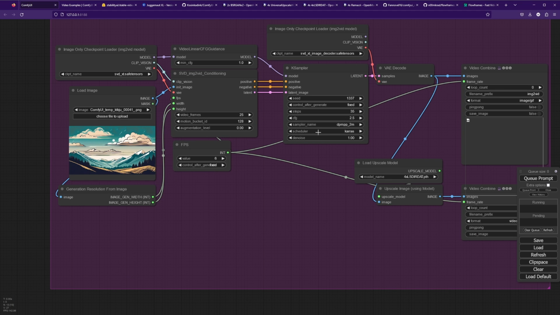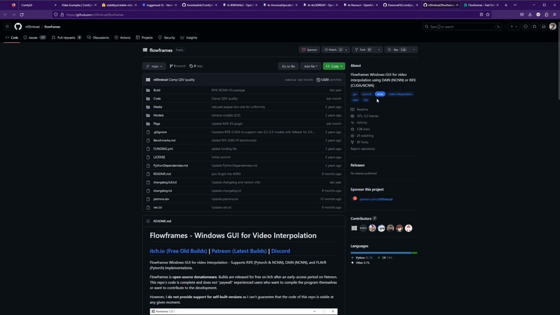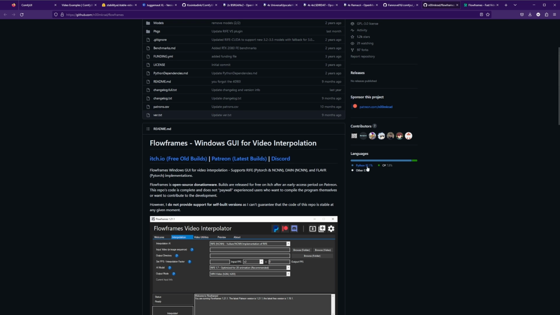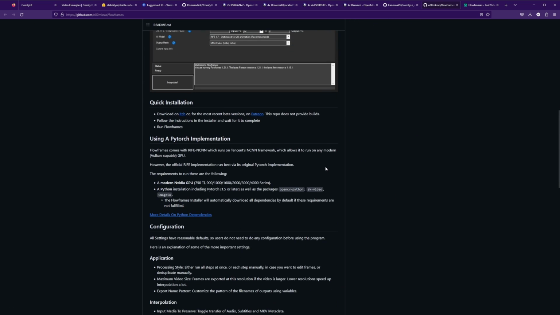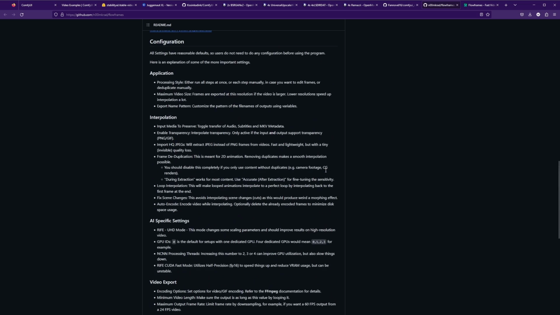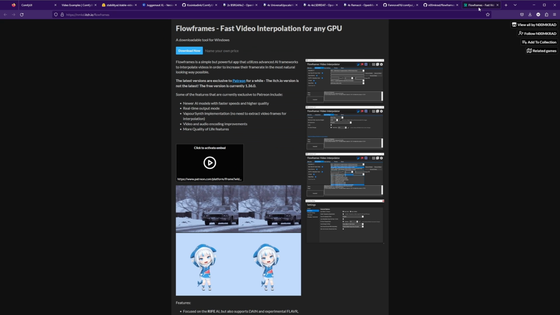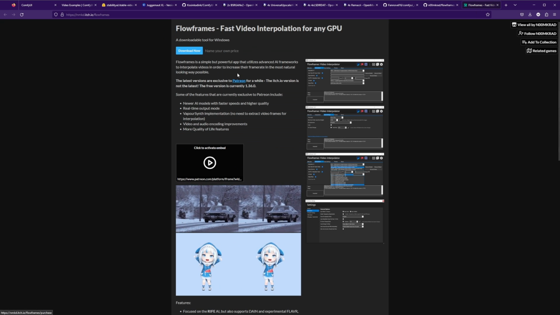Now let's go ahead and move on to frame interpolation. The first thing we're going to want to do is download Flowframes. This is a great little piece of software. You can either head to this repo and build it out yourself, or you can head over to the itch.io page for it and download it, and you can pay whatever you think is fair.